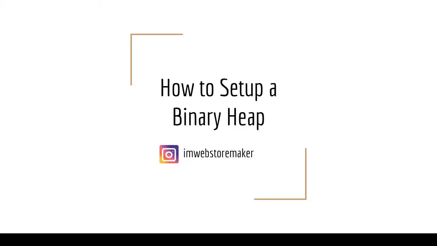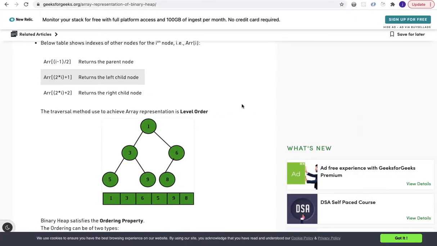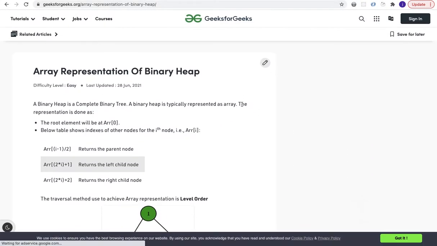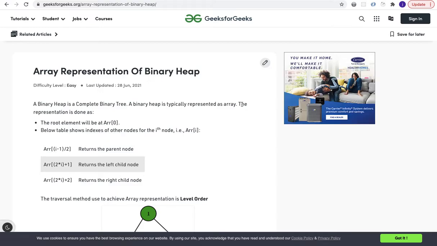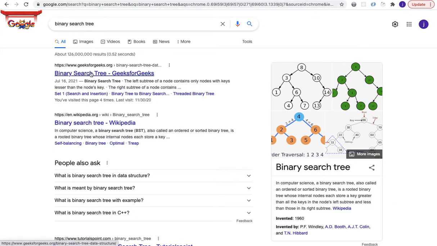In this lecture, I'm going to show you how to set up a binary heap. Before we get started, let me give you a quick intro. A binary heap is going to look very similar to a binary search tree. I did a lecture on this, and over here we have a binary search tree with some diagrams.